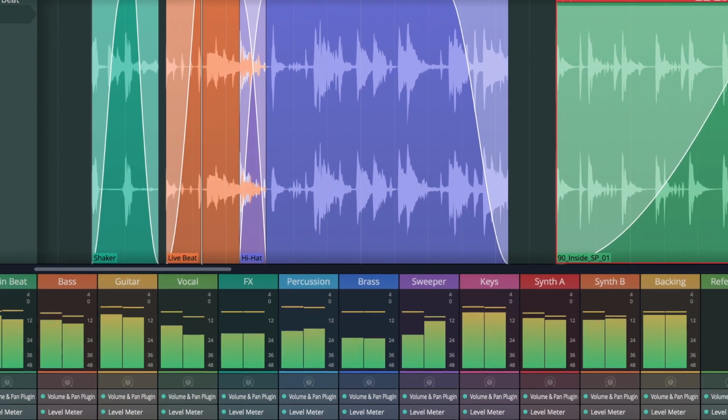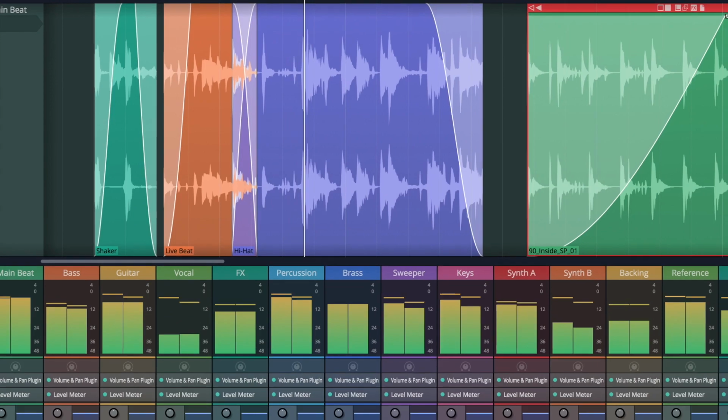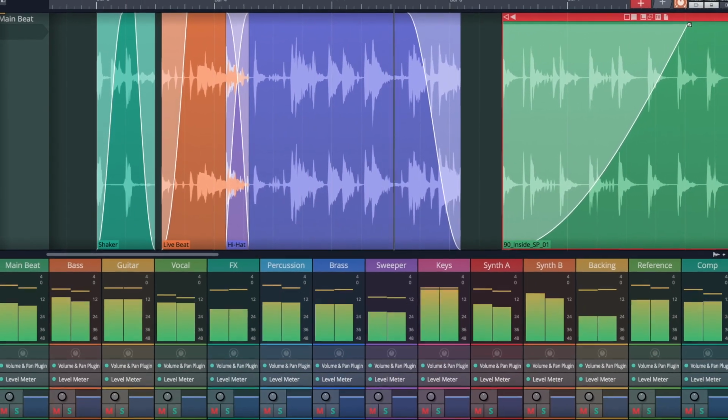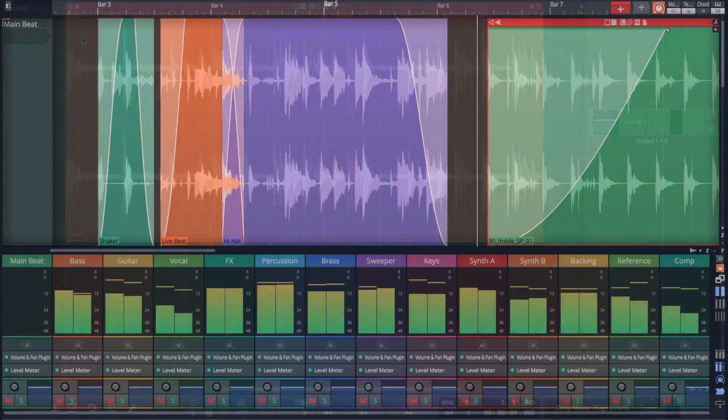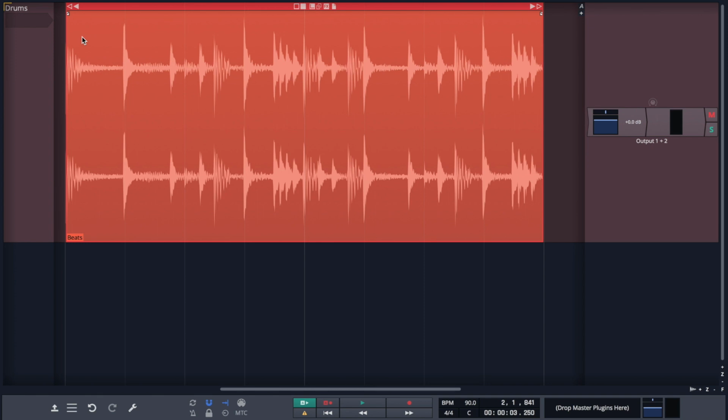When it comes to audio editing, fades are often your best friend. Let's take a look at the intuitive and unique way Waveform handles these. As you'd expect, audio clips provide handles that can be adjusted for simple fades both in and out. You don't have to settle for a linear curve.